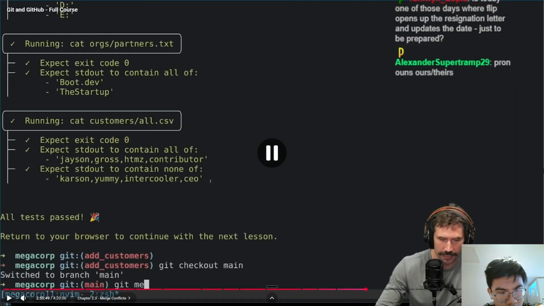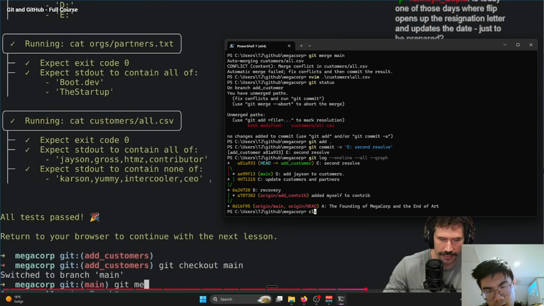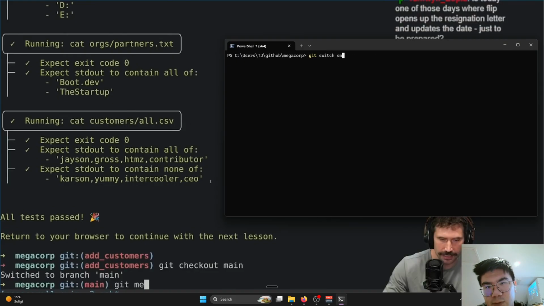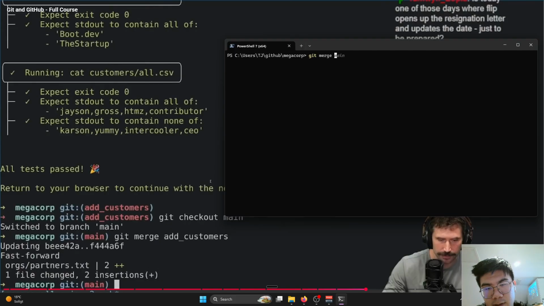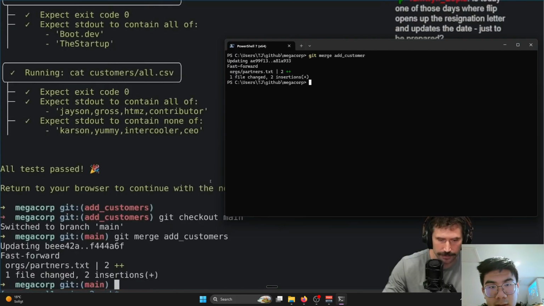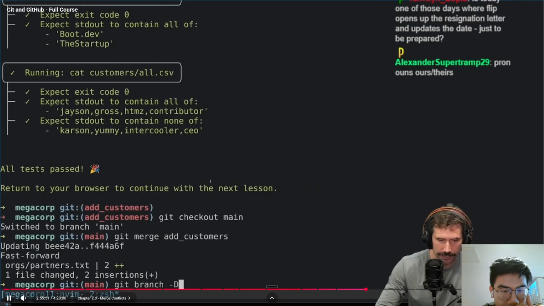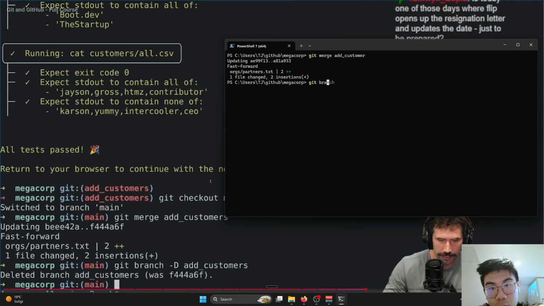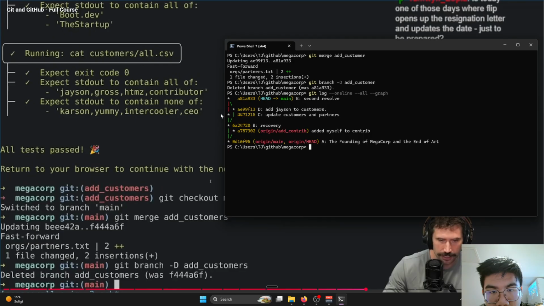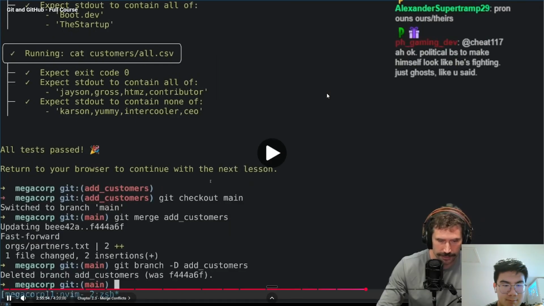Git checkout main. Git switch main. Git branch. Git merge add-customers. Fast forward. Okay. Git branch -d add-customers. Boom. Look what we just did.